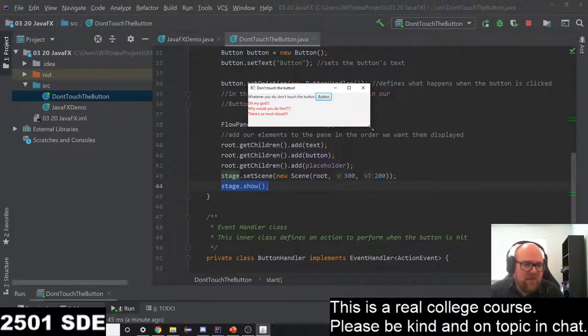So the flow pane is not really good for large applications with a lot of different features. But today we're just getting started with JavaFX. So I want to start with a flow pane because it is by far the easiest to use. You just add things to it. You don't have to worry about how they're added.